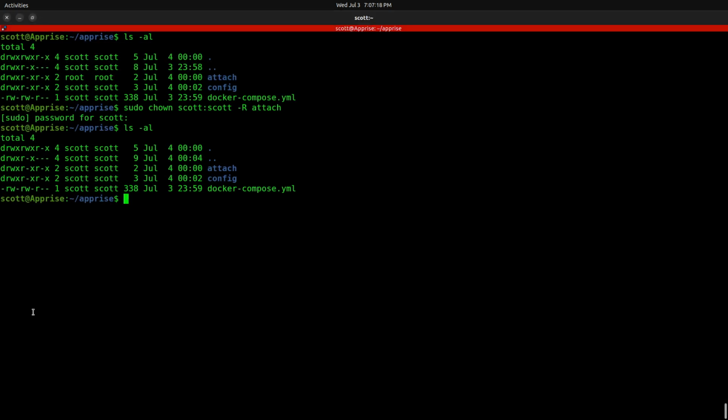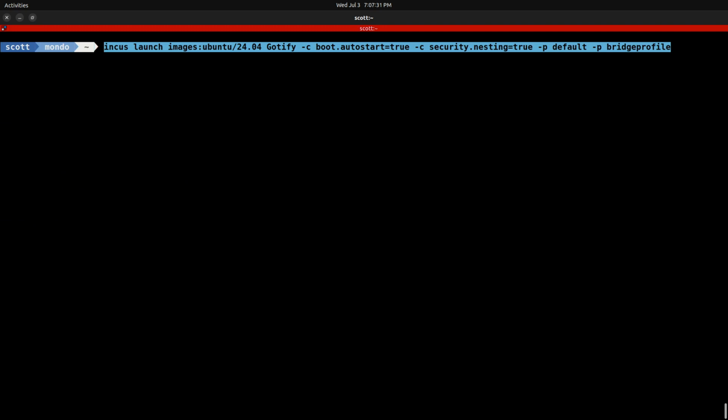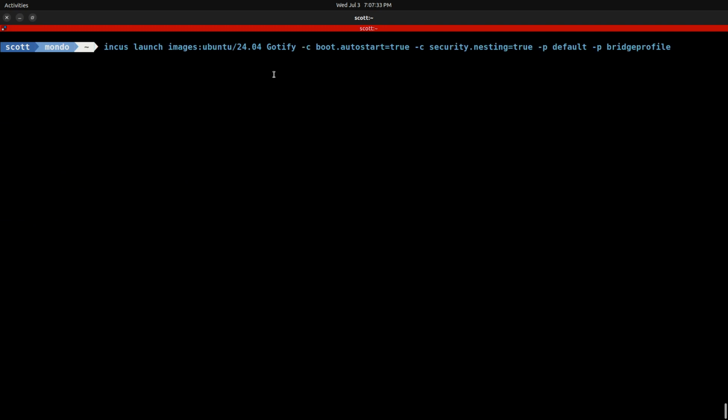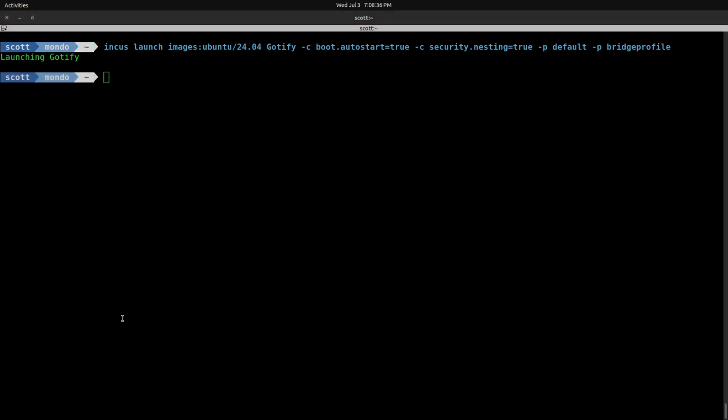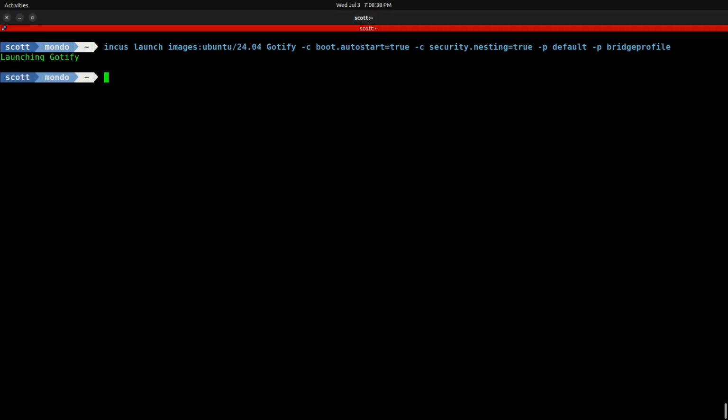So let's go ahead and exit out of the Scott account on the Apprise container, and let's exit out of the root shell. And now we're back at the Incus server. On the Incus server, we're going to go ahead and do another launch, which will be identical to the one that we used for NetAlertX and Apprise, except this time we're calling this one Gotify. And just like before, we're going to perform all the same steps by doing an incus shell over to Gotify.